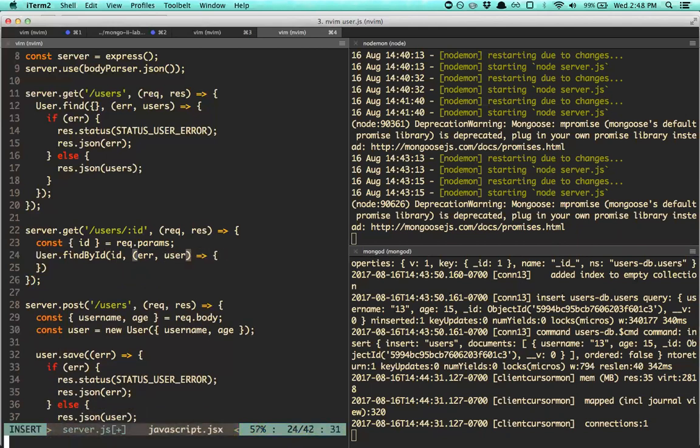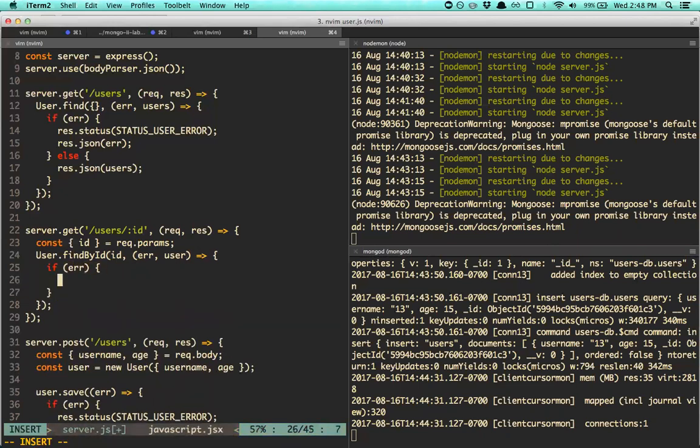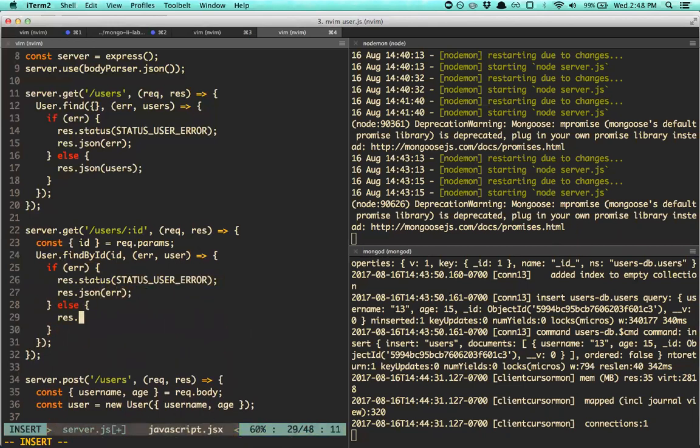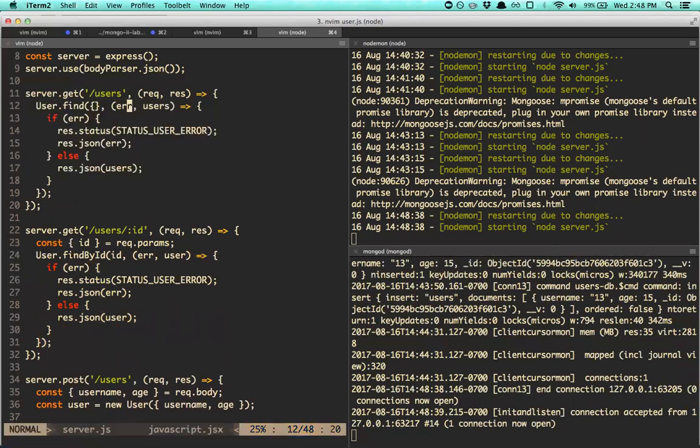Okay, and this is going to be err and the user that we found. And again, we sort of repeat what we had before, right? If error, res.status(STATUS_USER_ERROR), res.json(error), else res.json(user). So I'm almost copy pasting exactly this, except the distinction is that instead of users, it's just an individual user, okay?